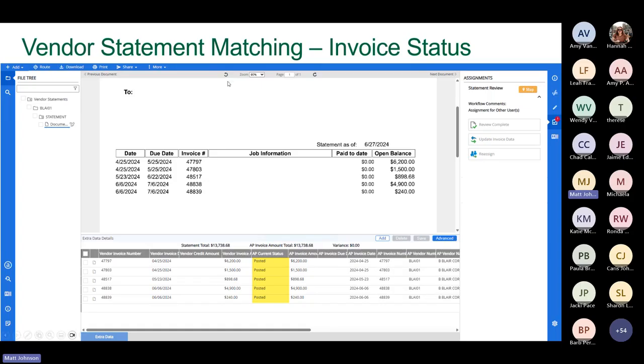So basically, when the statement comes in, we automatically do a check. We take the vendor number and invoice number, and we find that inside of FileBound, and then we fill in this data. And the key piece is that current status field, because then we know specifically that it's been posted, or it's been paid, or it's still in process or whatnot. So you kind of know where things are at.